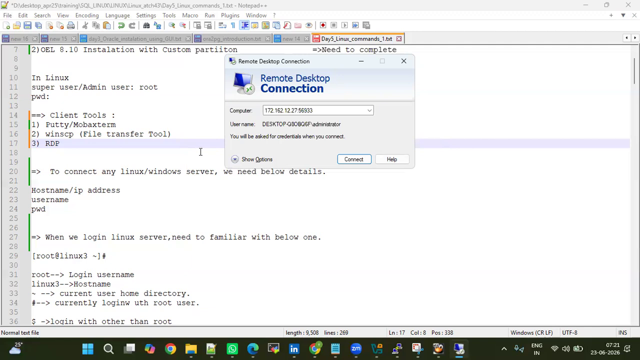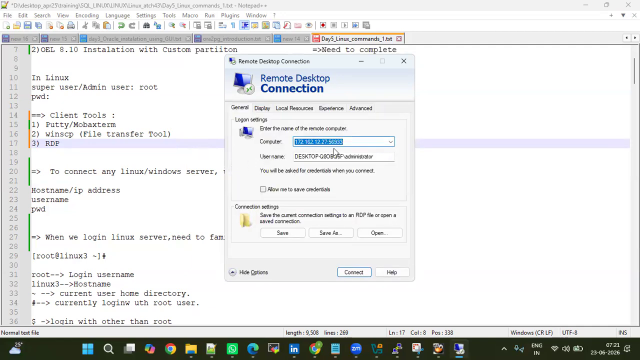For Windows servers, how do we connect using RDP, Remote Desktop Connection? You have to provide the IP address of the Windows server, then click on Connect. After that it asks for the username and password. Here you provide the username, and after that it asks for the password. That's how we connect using RDP.